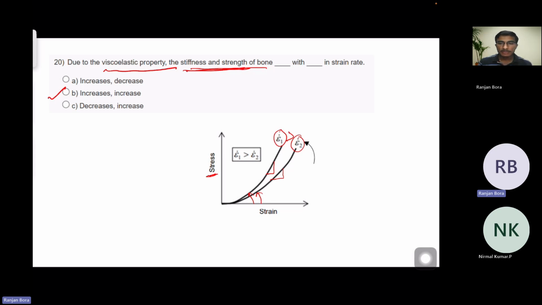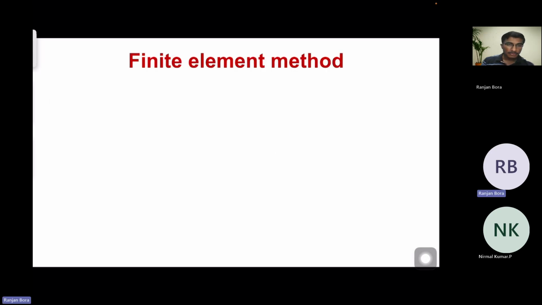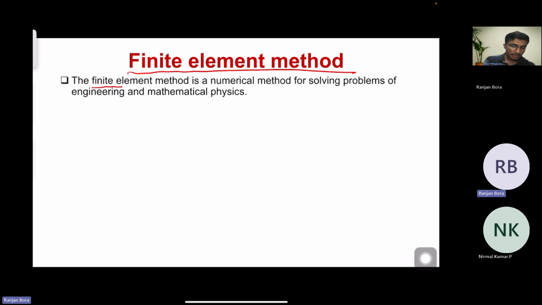So now I am going to explain finite element analysis. What is finite element analysis and why do we use it? Okay, so finite element analysis, or the finite element method, is a numerical method for solving problems of engineering and mathematical physics.